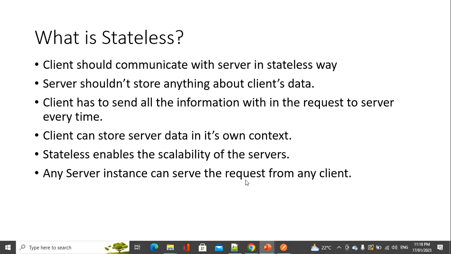So what is the stateless way? Whenever a client hits a URI to the server, the server will receive that request, right? So the server should not store any data of a client at the server end. This is the very important point. The server should not store anything about a client's data. But in reverse, the client can store the server's data in its own context. Somewhere the client can store, but the server should not store anything about the client's data.